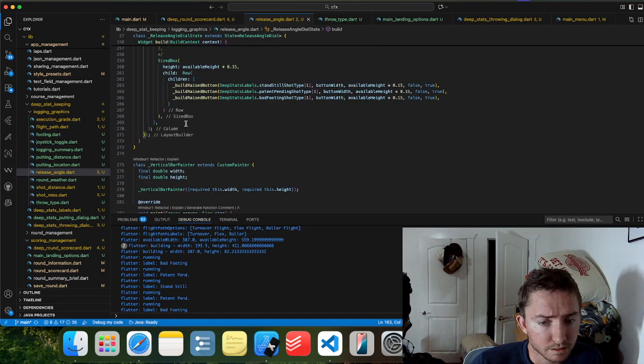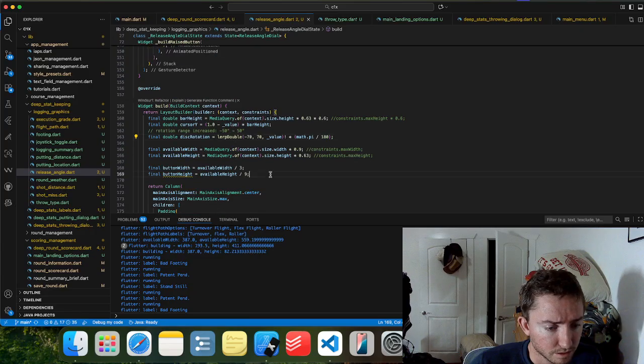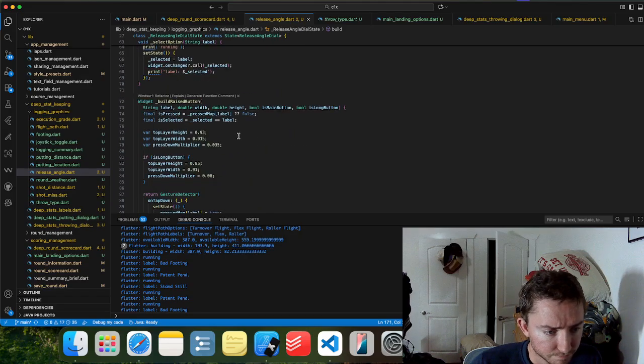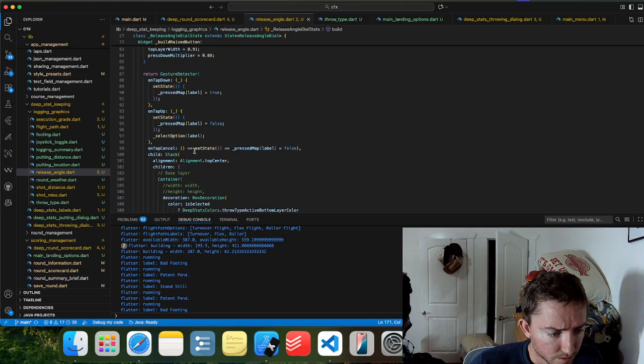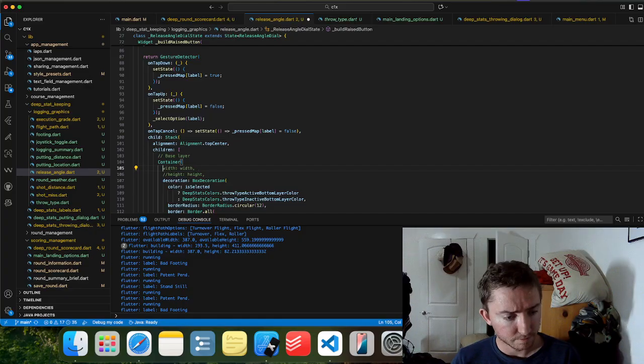Build raised button. Button width, available height. Alright, so how am I calculating button width? Available width divided by 3. What's the issue? Width, because I hid these guys?